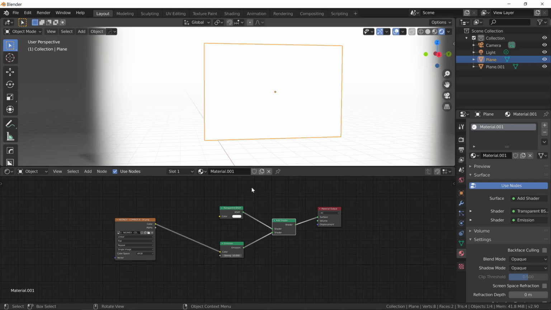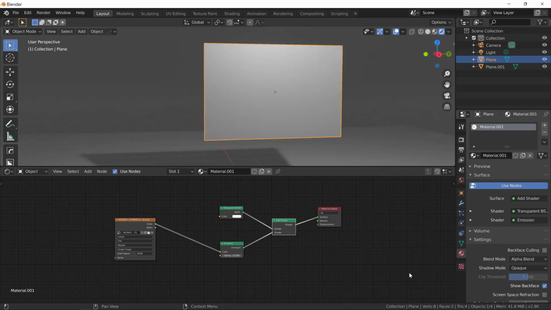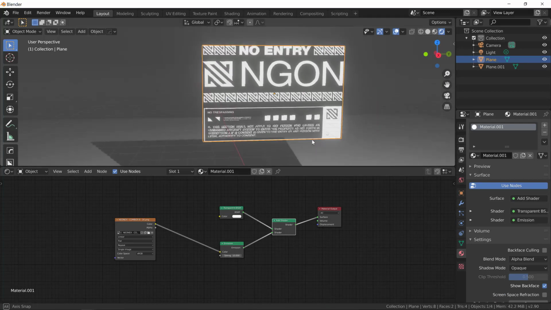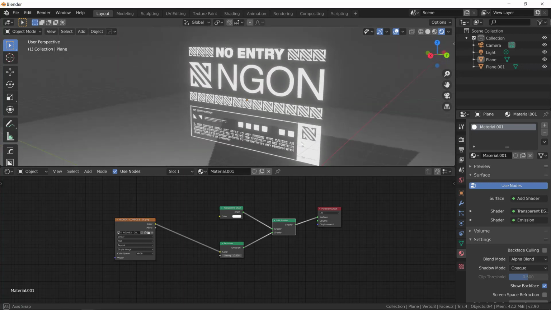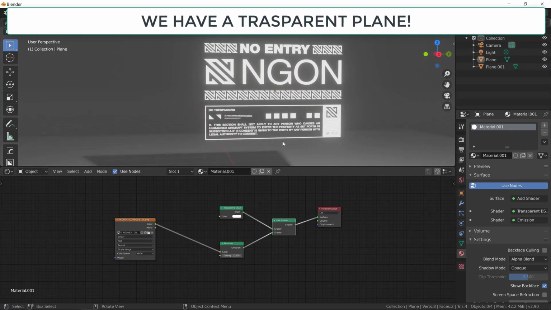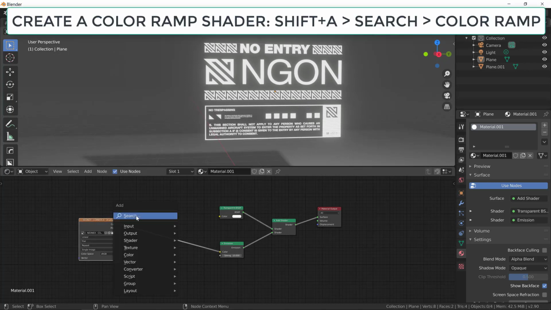And now let's give this plane some transparency. So under material settings, change the blend mode to alpha blend. And you can see we now have an image with a transparent plane. So this is a pretty good base for our hologram, okay? But of course, we still have a lot of adjustments to do.